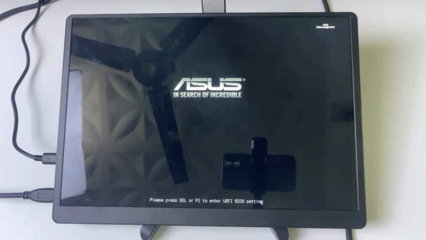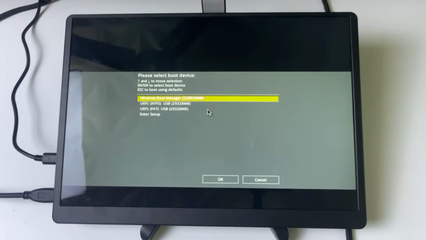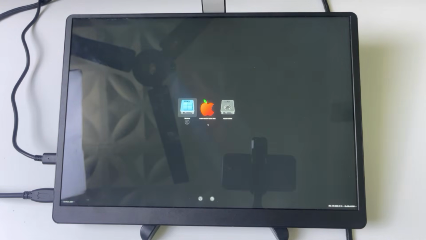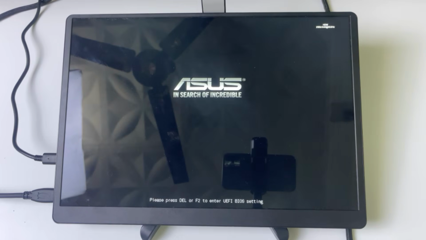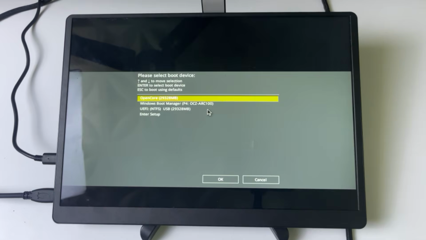Now I'm going to open my boot options by holding F8, and from here we can find UEFI FAT, which we are going to select. First we are going to reset NVRAM, so go to reset NVRAM and hit enter, and then go back to your boot options again. Now we're going to select Opencore and then hit enter.